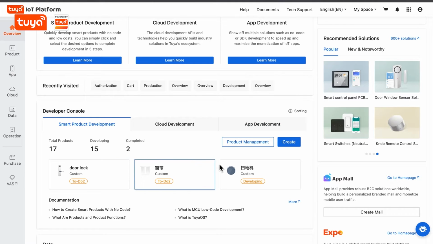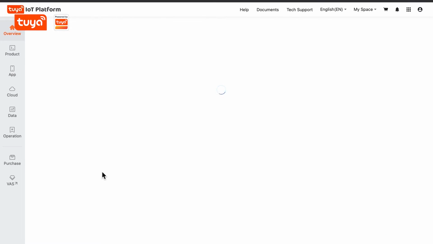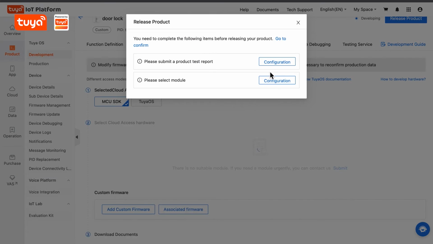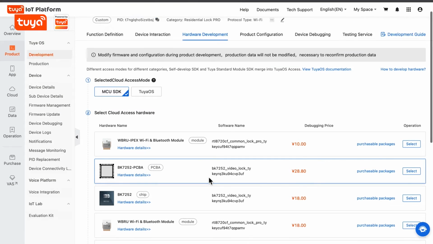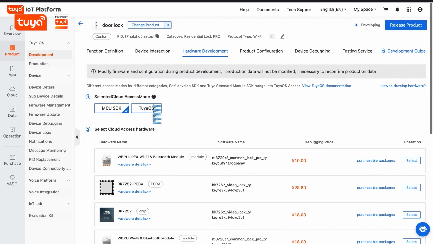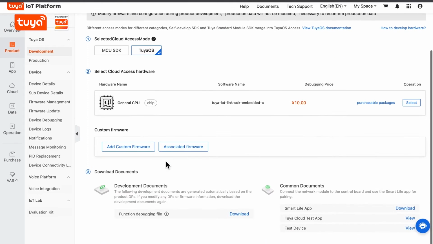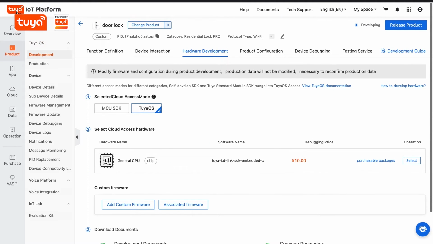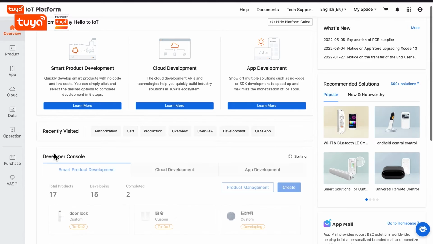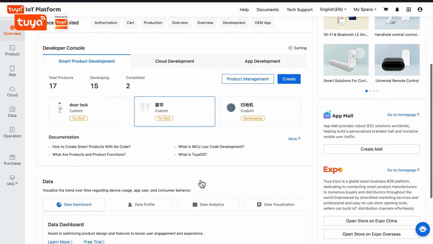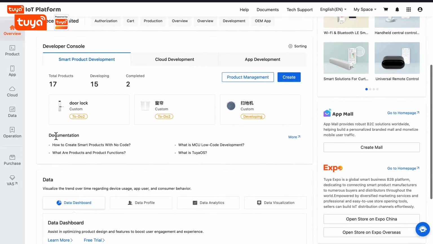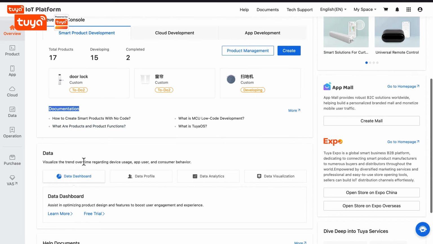In this section, you can learn about the project status, create projects, view development documents, and quickly go to the project details page. For example, on the Smart Product Development tab, you can view the project process, total number of projects, and commonly used development documents, and quickly go to the project details page.